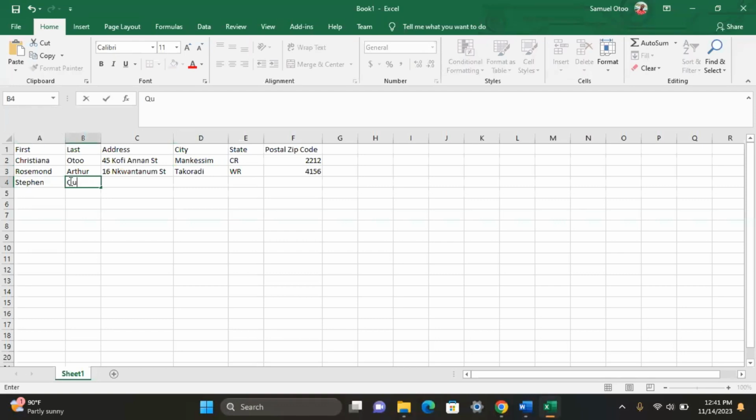I also take maybe Stephen Quay. I'll say probably 21 Kokwaro Street. I'll say Takwa, and then I'll say West North. I'll create a random postal code.